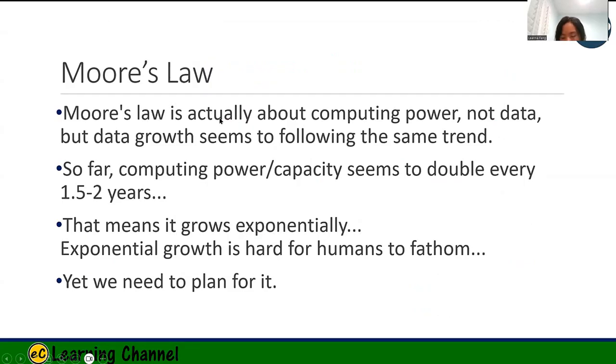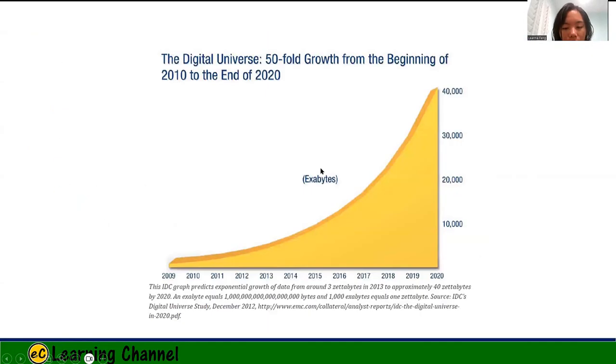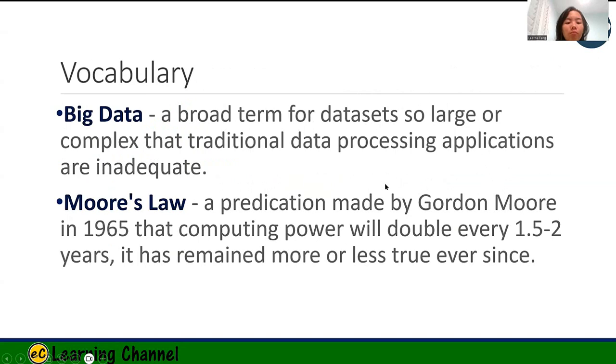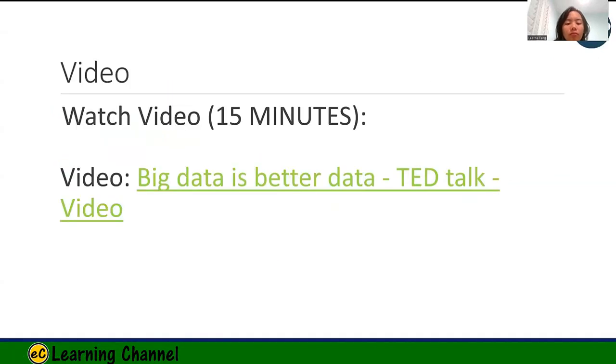Is that okay? Moore's law. It's presented by Gordon Moore. Gordon Moore is the founder of Intel. Is that okay? Okay, now next one, let's look at this video.